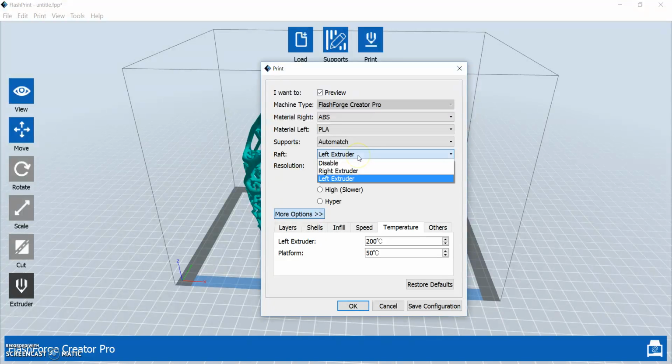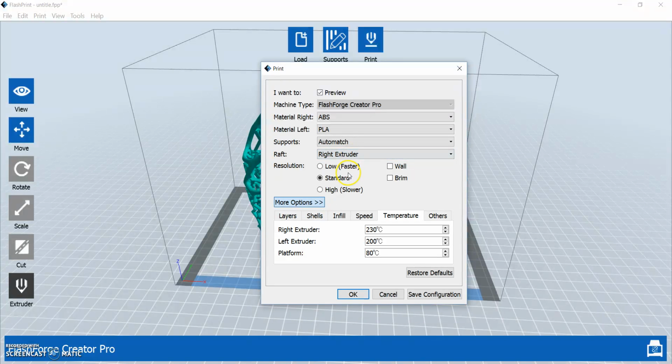I'm actually going to change my raft here so that I'm printing it with ABS, so I can show you the ABS options as well. Okay, so right extruder, ABS, 230 is the starting temperature, and then go up in degrees of 5, because anything less than 5, you won't see too much of a change. I found that with this particular ABS, I need to print it at least 235, because it's really poor quality, and I need to really smooth it out by heating it up.